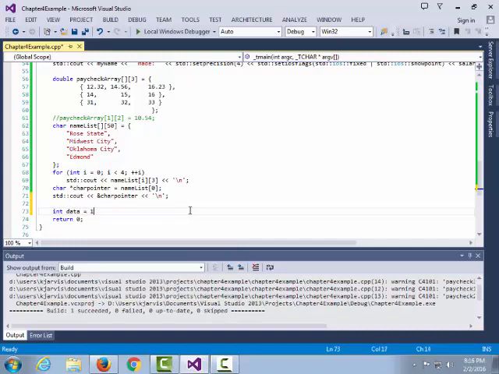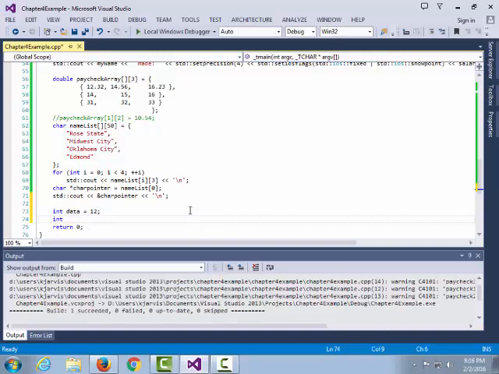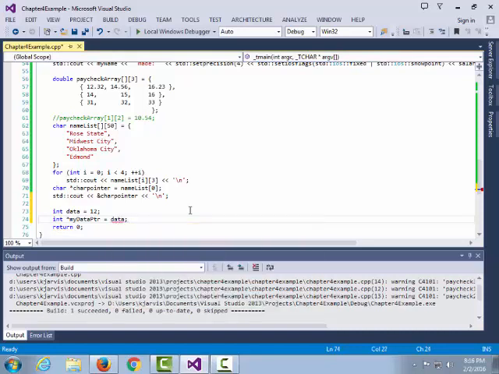Data equals 12, and then I'm going to have an integer pointer, my data pointer, and I want that to equal to what's inside of data. So most people would say data and call it done.